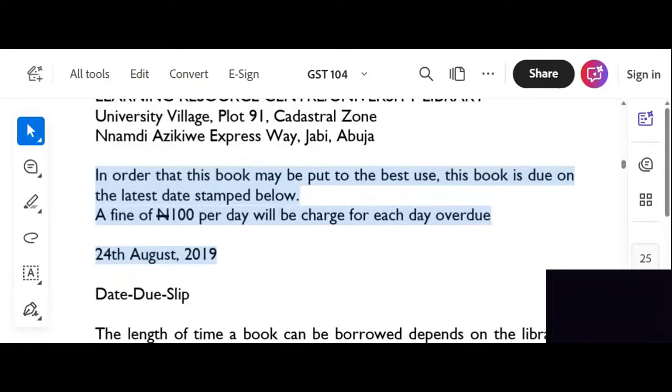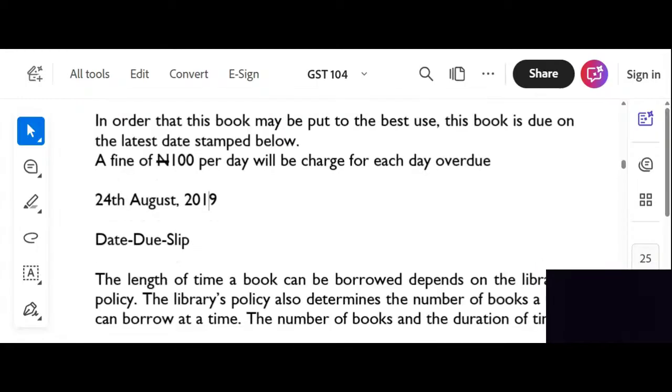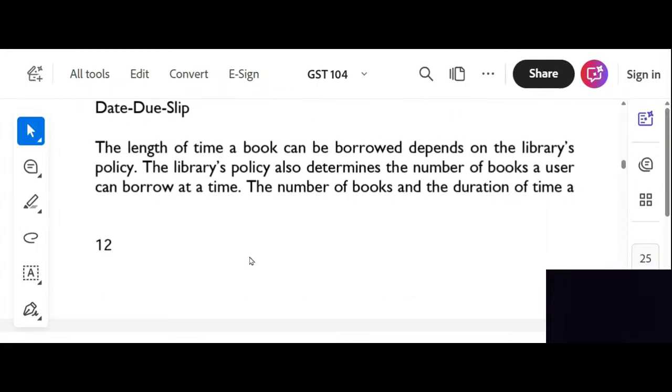So this is how it looks. When you go to a library and they issue you something like this, you know what it means. It's a date due slip. It says, this book you are borrowing from us, we are expecting you to return it latest August 4th, 2026. The length of time a book can be borrowed depends on the library's policy.